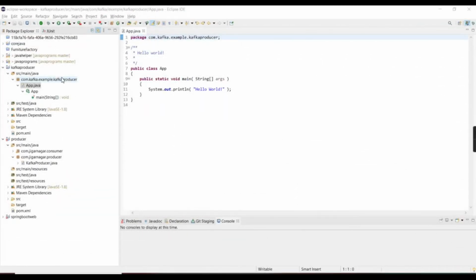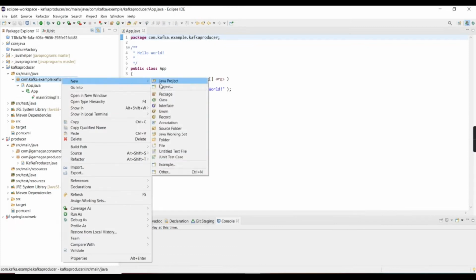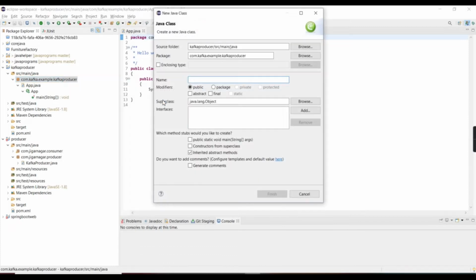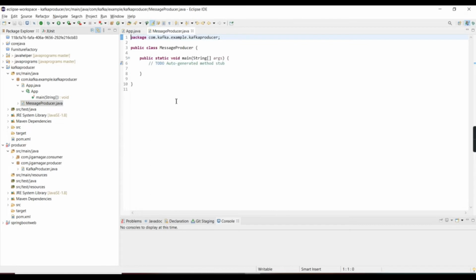Create a producer class. So I'm creating a new class here, and I'm giving it the name MessageProducer. Okay, so this is my class name. I require a main method to execute it, and I click on the Finish button. Okay, so what exactly are we going to do?